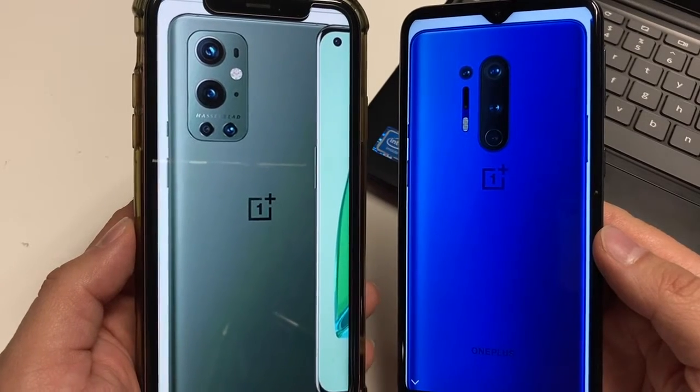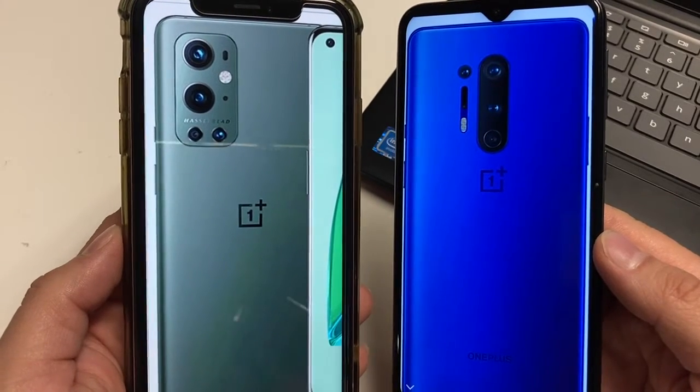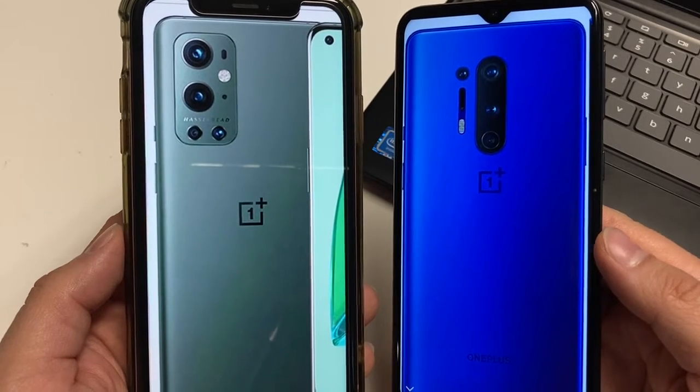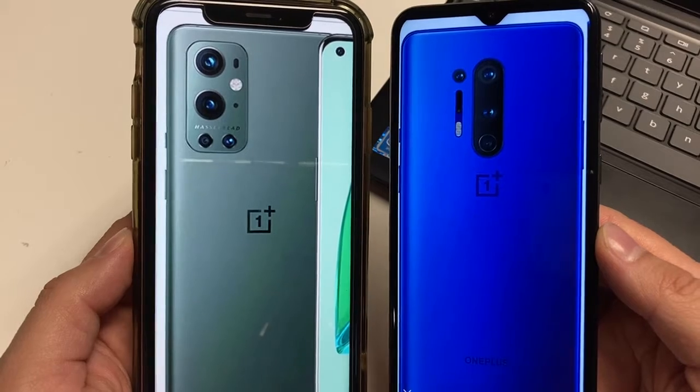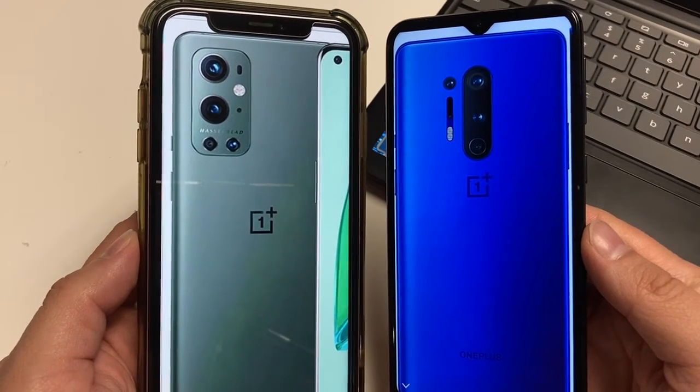And today I'm going to cover the specs of the OnePlus 9 Pro. I have a picture of it on the left, and the OnePlus 8 Pro, there's a picture of it on the right. Let's go ahead and compare these bad boys.